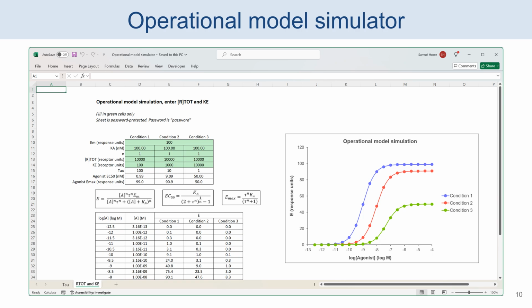Now we have the equation, we can do some simulations to explain how the operational model works. You can do this yourselves with the simulator that is available at the link in the comments. You simply change the values in the green cells here and this updates the graph. Note that there are two tabs here. You can either simulate using tau or you can simulate using R tot and Ke. I have found that playing around with simulations is a great way to understand how the operational model works, and we're going to see some more examples.